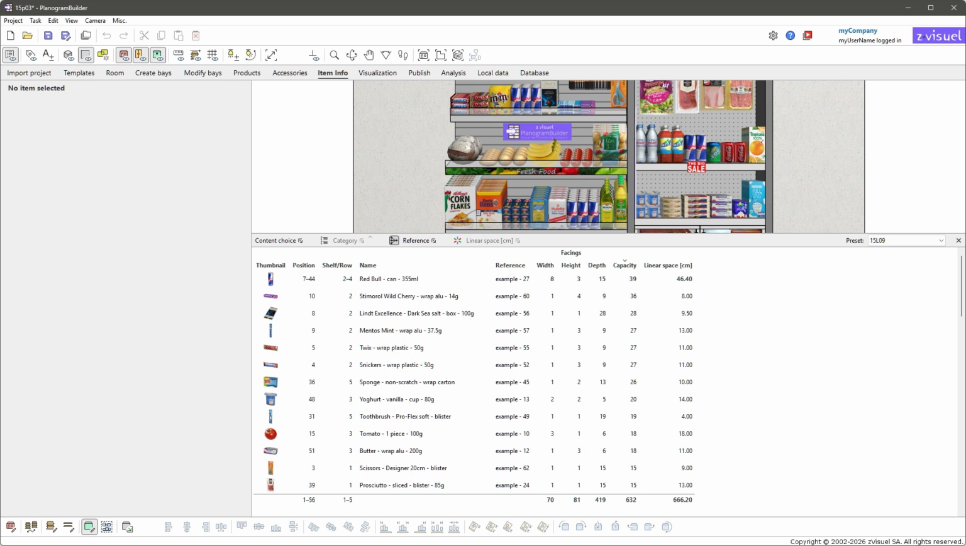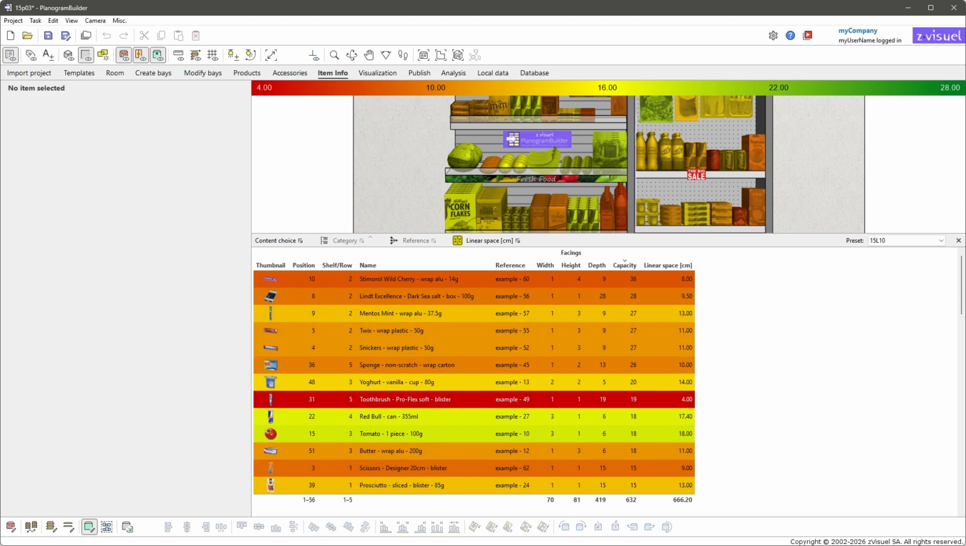Another function in the list allows you to color the products according to the criterion of your choice. Turn off aggregation, and then click Highlight. Each row in the list as well as the products in the viewing area are colored from red to green, representing the values of the chosen criterion, linear space. This shows at a glance the space used by each product block.